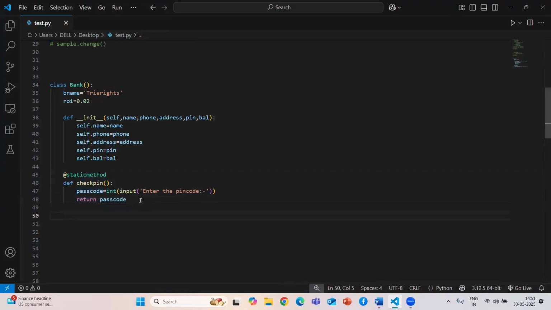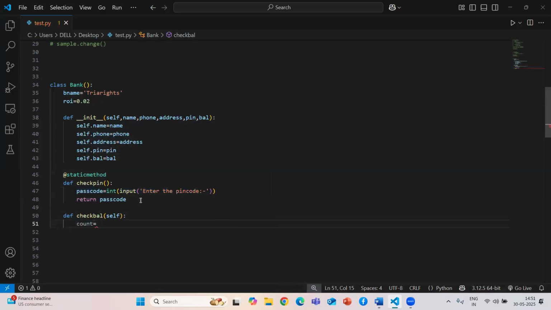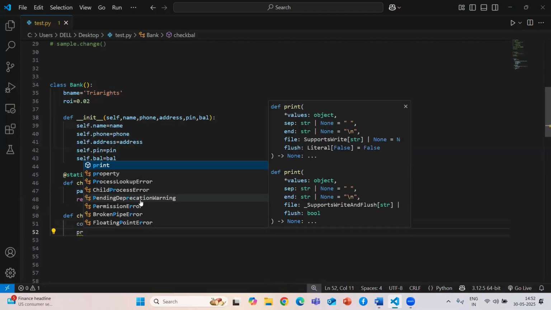Now I just want to check my balance. So by the help of our check balance, we know that it will take a mandatory argument, self. Now first, if you see that in your bank, in the ATM, it will give you only three options. Three times you can attempt the password or pin. Now we need to show that particular thing.